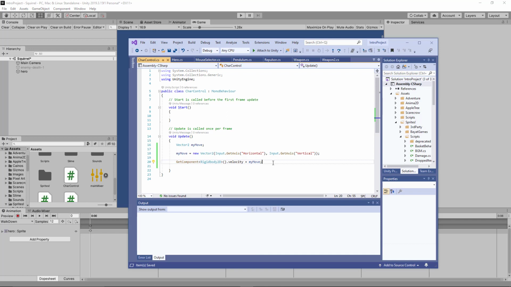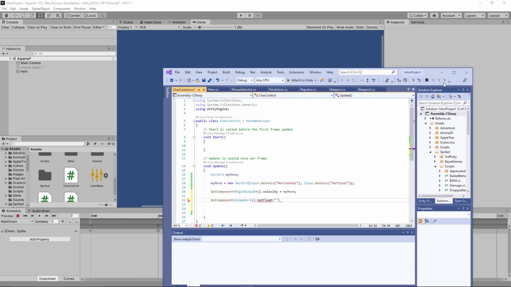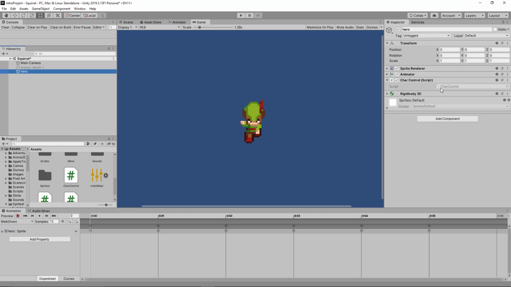So what we want to do is now we also want to mess with the animator component. I just wanted to cut and paste GetComponent here, and we're going to call it for the Animator. Right, so we're going to get that animator, and we can say SetFloat. And do we remember the name? Was it y velocity? Was it x velocity? Oh well. So much for being good at remembering things.